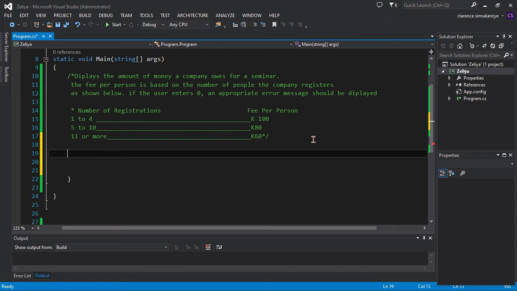First of all, we need variables. We need to identify the variables that we're going to use in our program. We've identified 3 variables. The first variable should be the amount when the number of people is 1 to 4, the second one 5 to 10, and the third one 11 or more. So let's dive right into writing our program.